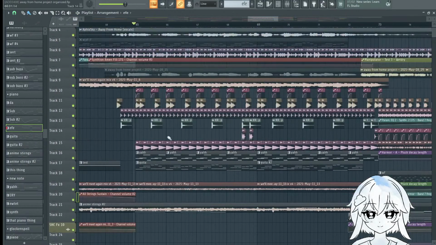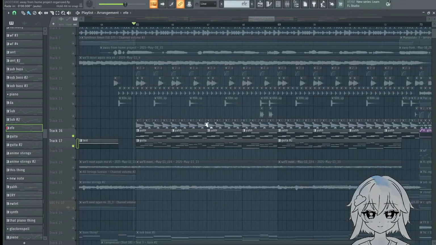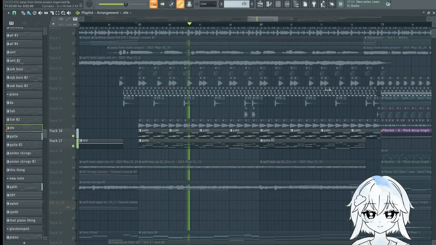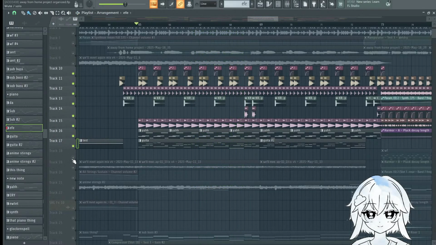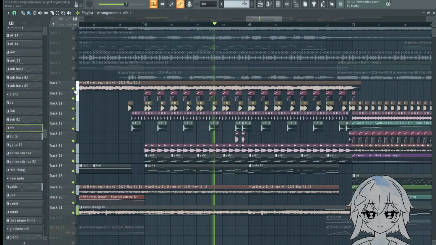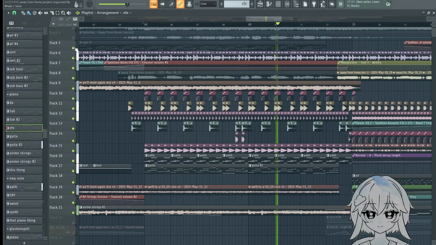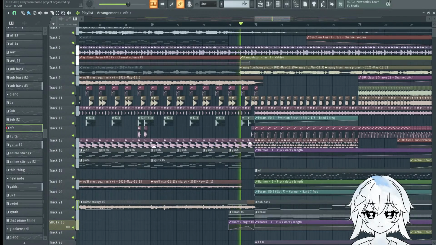So there's a lot of layers going on here. You have the piano, and then this really nice string and guitar playing the same line. I really like this. It definitely gives that anime, hopeful kind of vibe, and in this section I was going for that more hopeful vibe. Hats go hard, yeah.